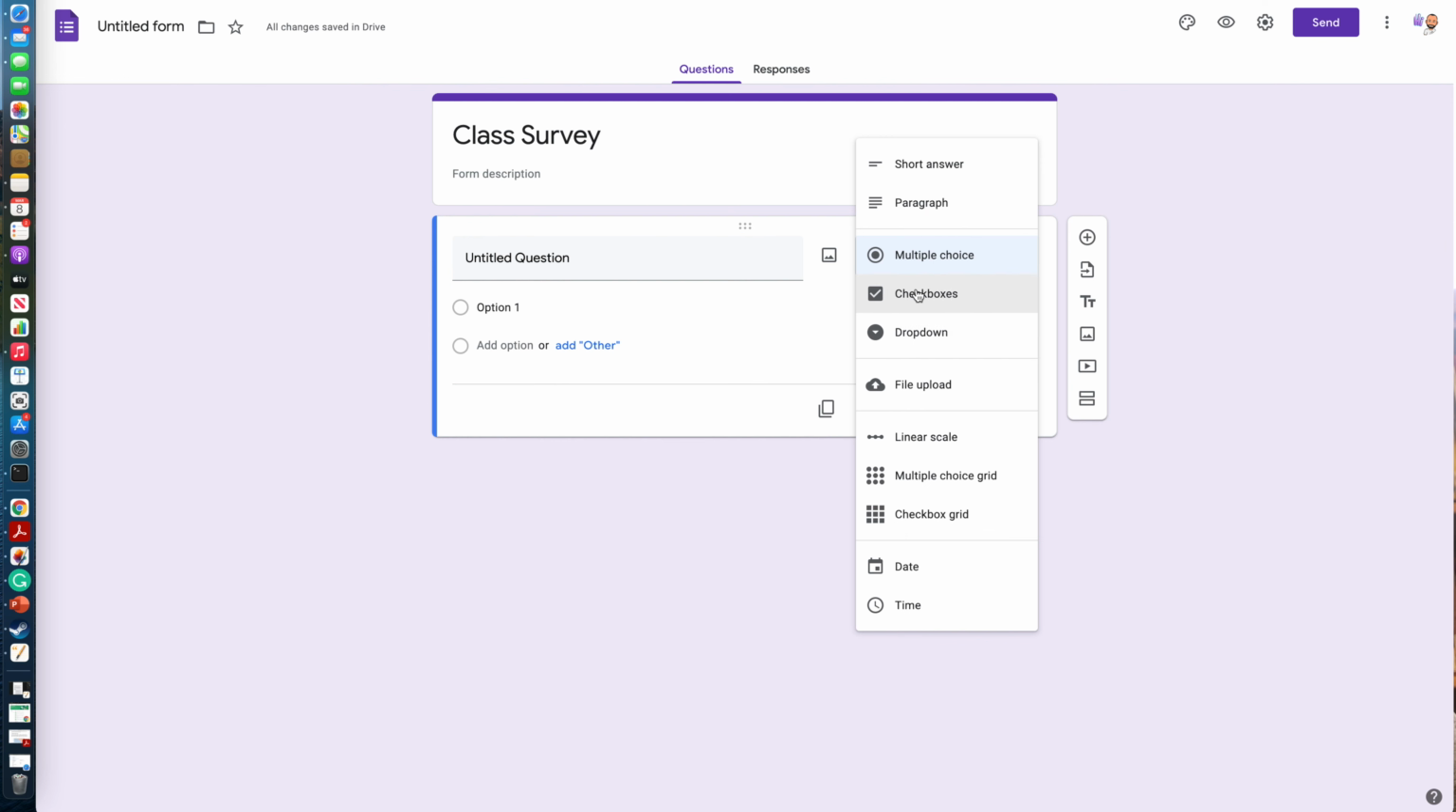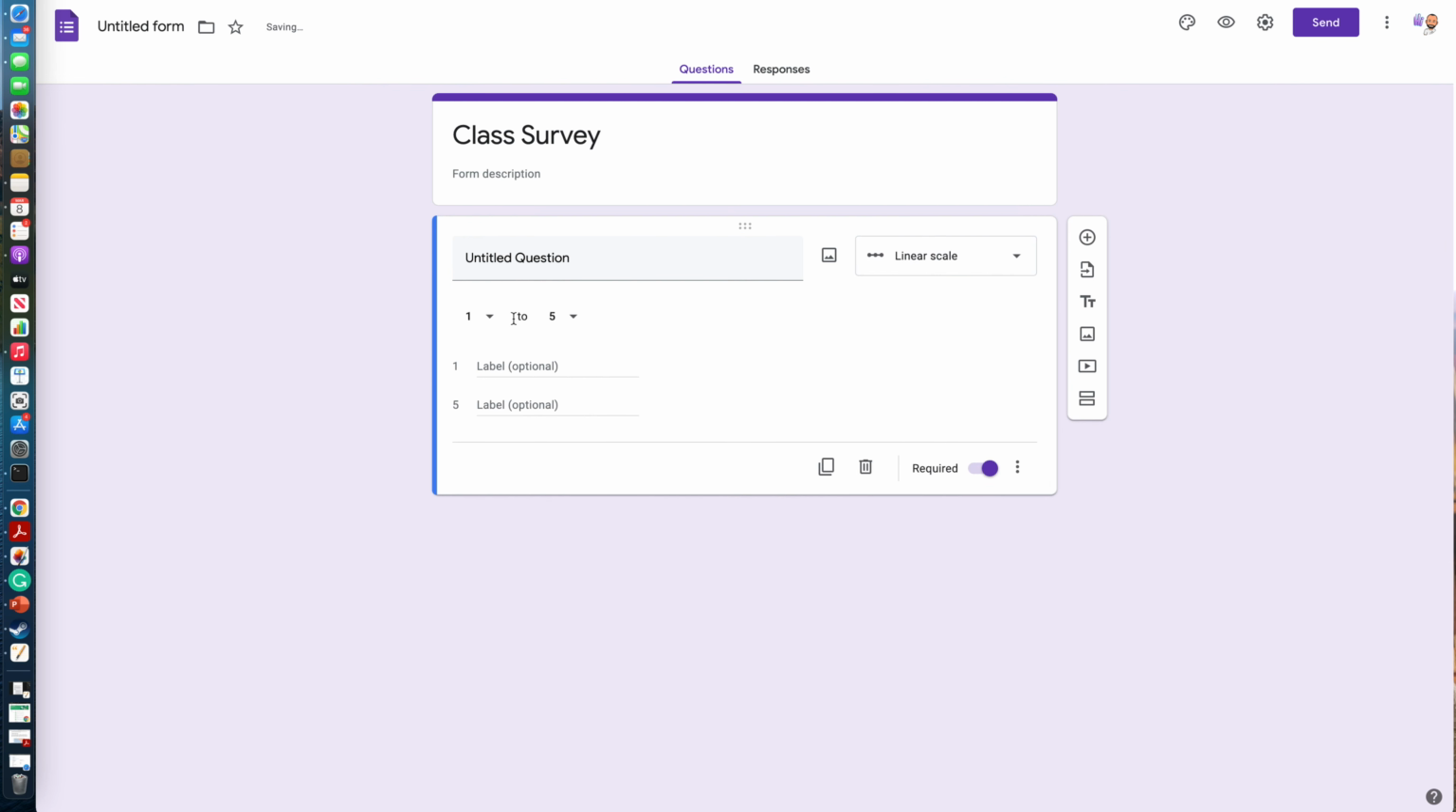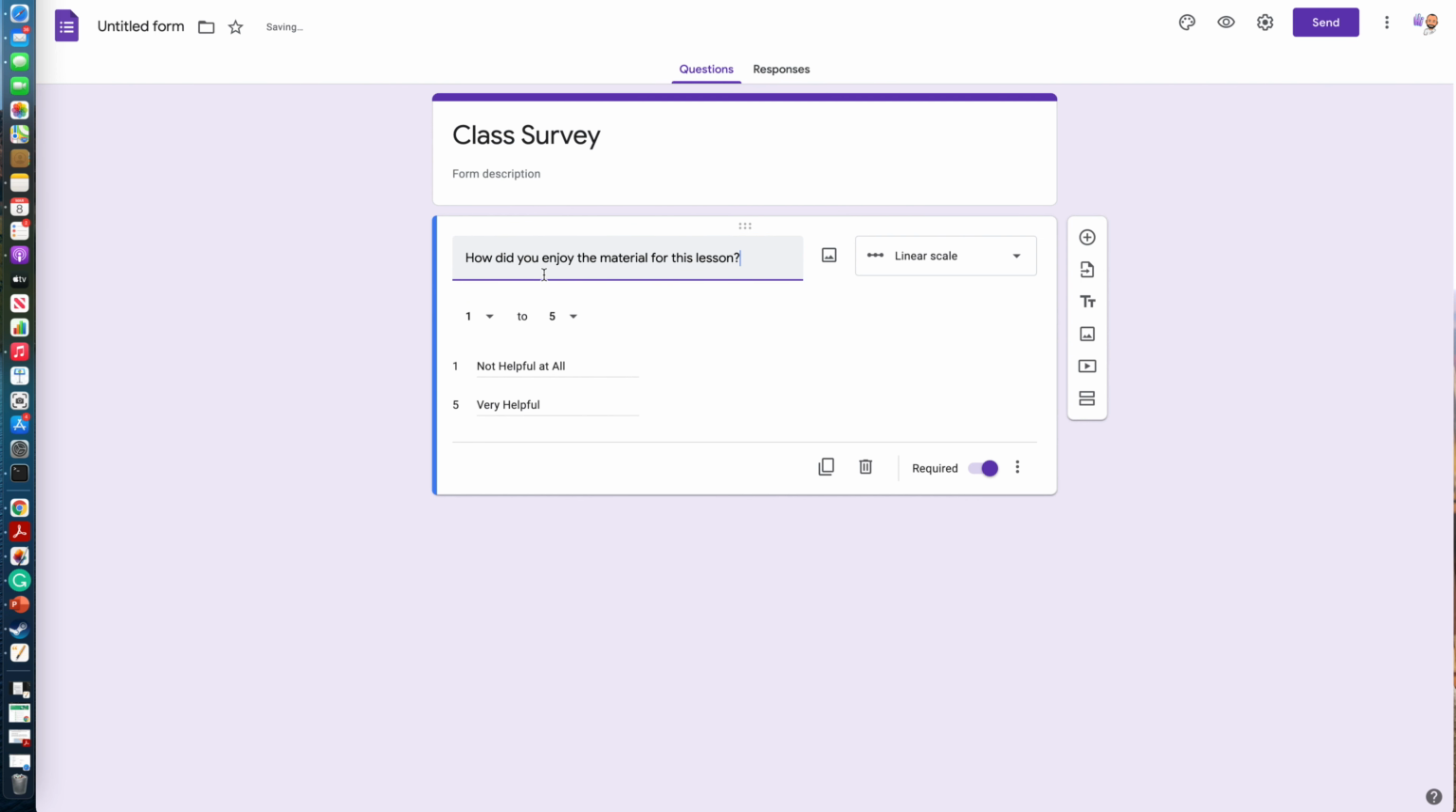Now, I would suggest having a variety of questions, not just multiple choice questions, but what is really cool about forms is they give you this option to do a linear scale. So we can ask this question, how do you enjoy the material for this lesson? Not helpful at all, very helpful. We can add another question.